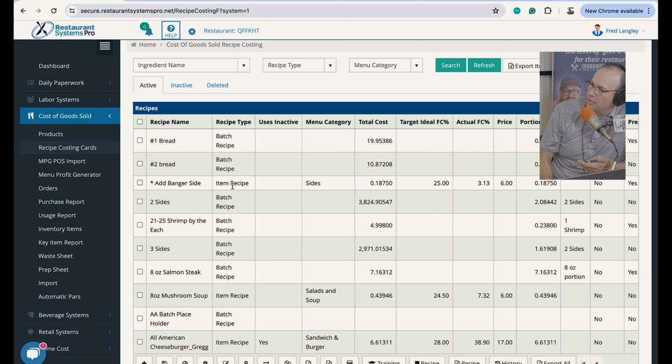A batch recipe is a recipe that goes within another recipe and can be inventoried, right? So if I make a big batch of soup, that's going to go into my item recipe that would be a cup of soup. If I make 5 gallons of soup, once that 5 gallons is made and it goes on the shelf of my walk-in, that's something I can inventory as well.